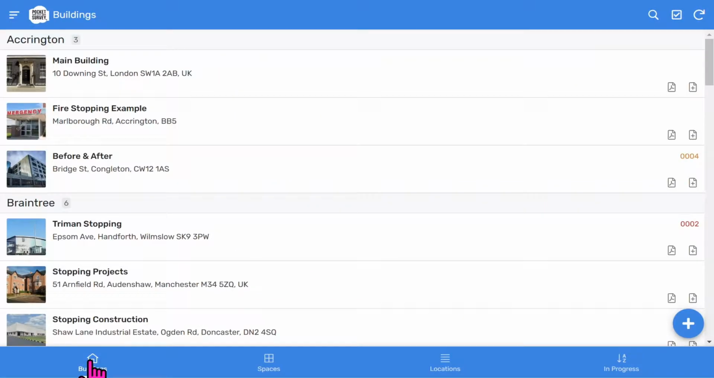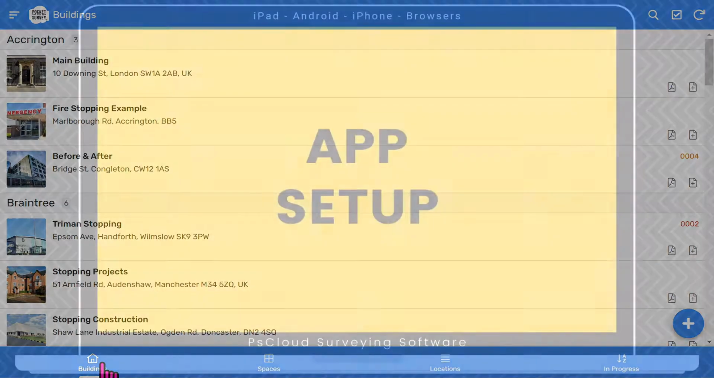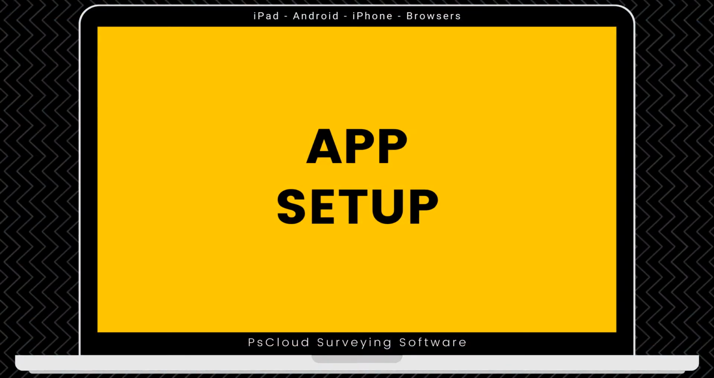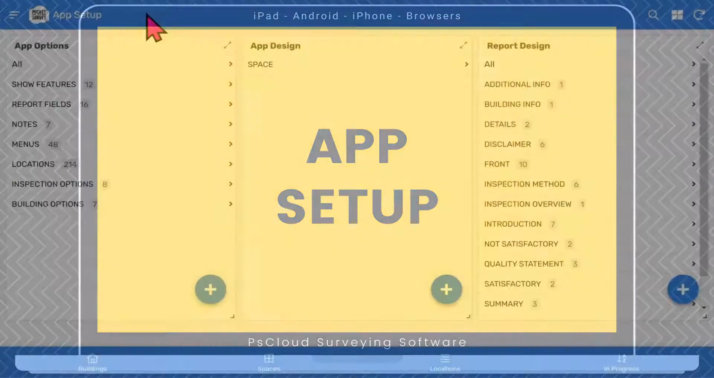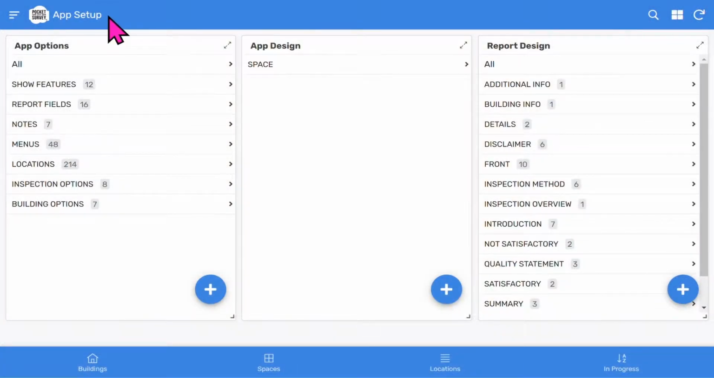So far we've covered the main aspects of creating a fire stopping inspection report. As you've seen, it's quick and easy to do and produces a fantastic client report. But there's lots more to the software. The most revolutionary part of all the PocketSurvey apps is the app setup feature, where you can customize menus and report sections to suit your needs.